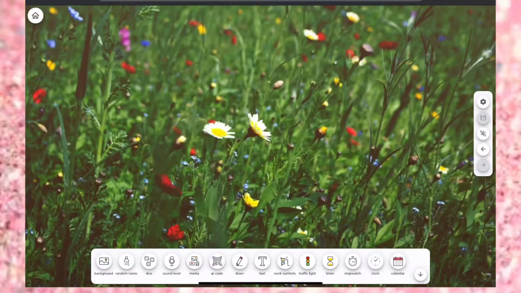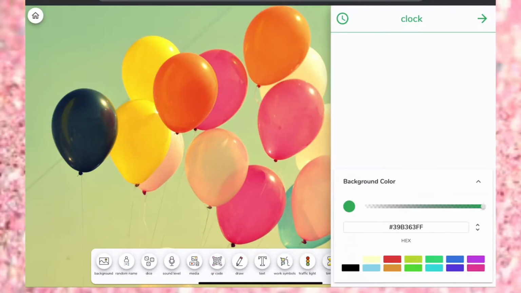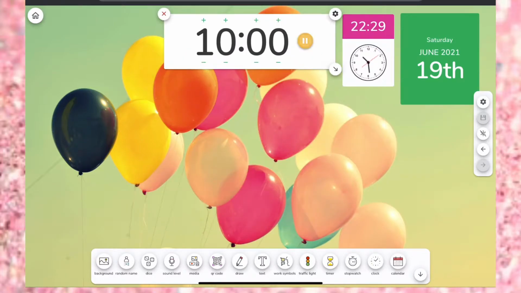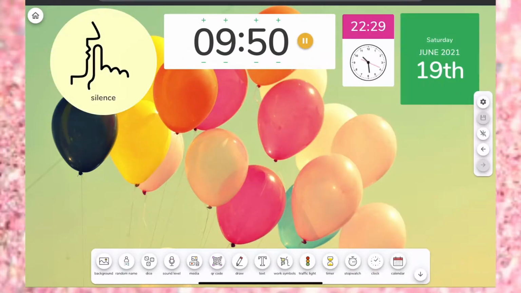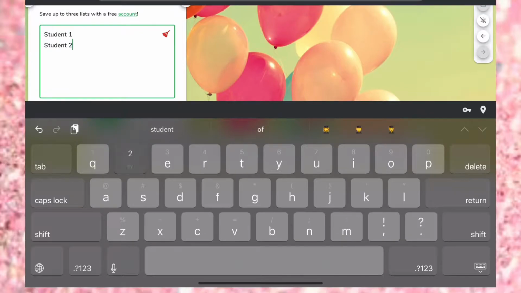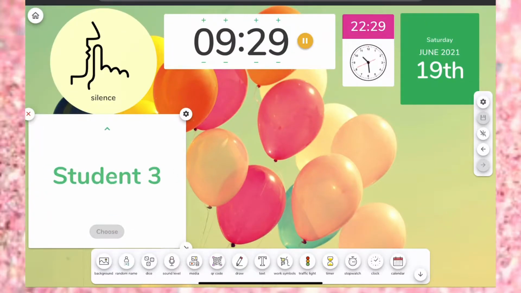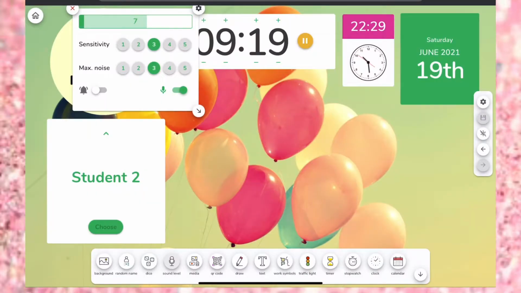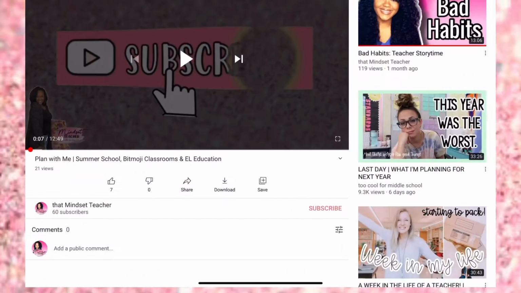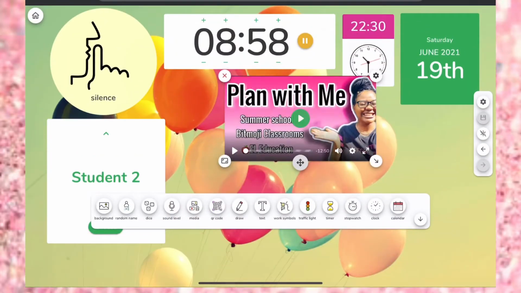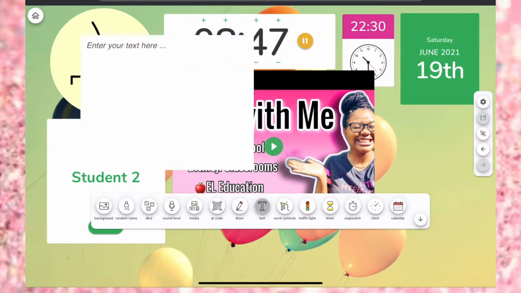So here are just a few things that you can do with Classroom Screen. You guys see I changed the background. I added the date and the time, a timer. I love how you can add in a student list and randomly select student names. There are so many tools. I love how you can also embed YouTube videos so it is right there on the screen.